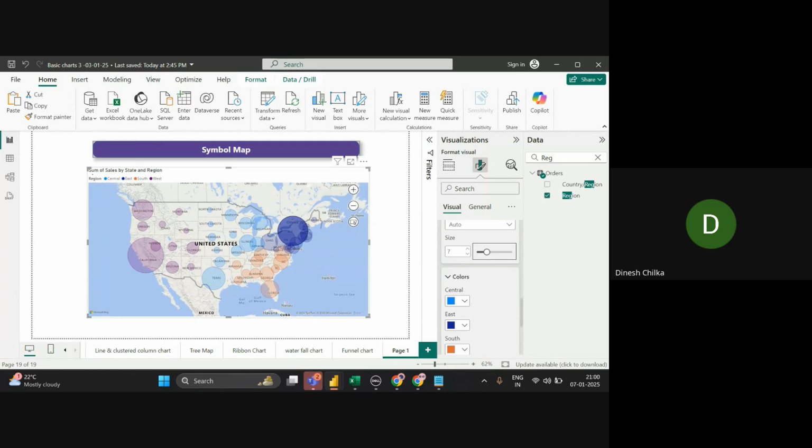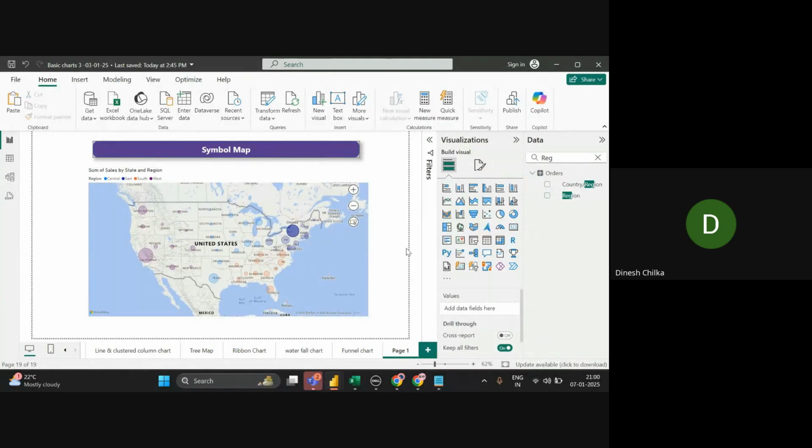See now, I can make the bubble size bigger, but if we make it too big, every bubble will overlap another bubble. So don't go too big, make it one or two, something like that is fine. So this is the entire symbol map which I created now.